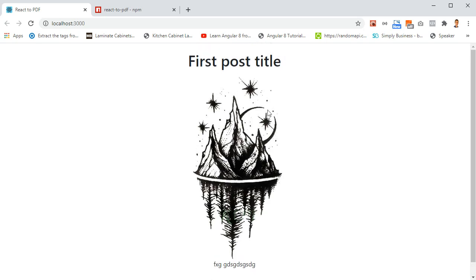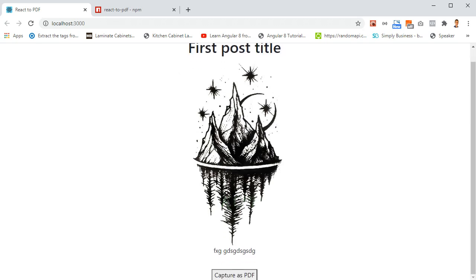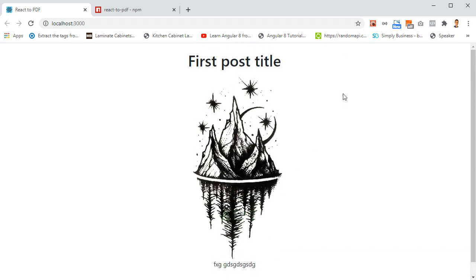After I click submit, my app is gonna generate a new page, but this is a new component. There's the title we inserted in the form. This is the image, and then there's the text, and below there's a button which says capture as PDF. You can say save as PDF or download as PDF, but I'm saying capture because whenever I click on this button, this package is gonna take a screenshot of everything I have in my browser's frame.